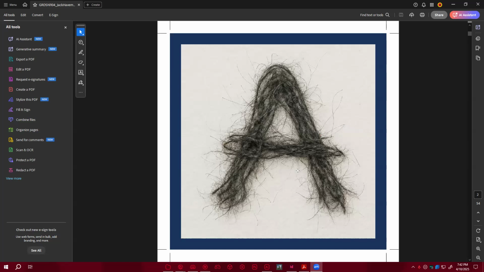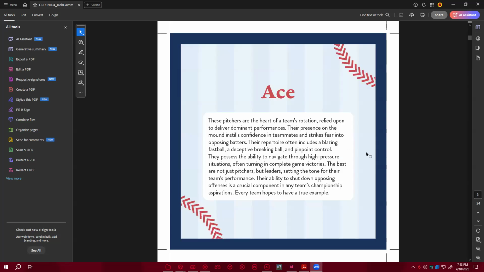So this is the A. This is the first one that I did. It wasn't my favorite, but I think I did pretty good with it. But you'll see as I go on, it gets a little bit better. And here are the type pages too.